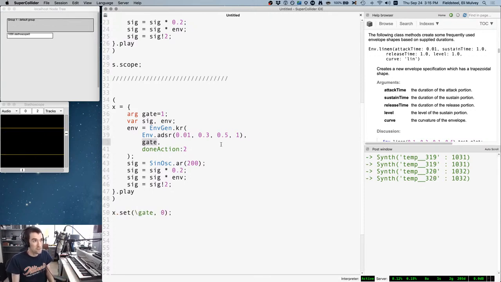So the way gate works is that it basically serves as a trigger, or a value that, when it undergoes a non-positive to positive transition, causes the envelope to start or restart. And as long as this value remains positive, the envelope will sustain. And when the gate undergoes a transition from a positive value to a non-positive value, for example, 1 back to 0, it causes the last segment of the envelope to play.